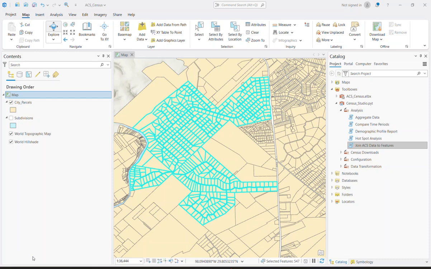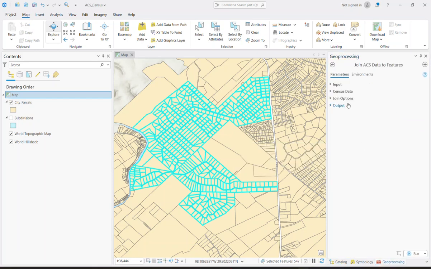All right, so as you can see here, I already have the Join ACS Data to Features tool selected, so I'll go ahead and double click on that. There are a number of different categories of parameters that you'll need to provide, starting with input. That's just going to be your input feature class. This data set needs to already exist.